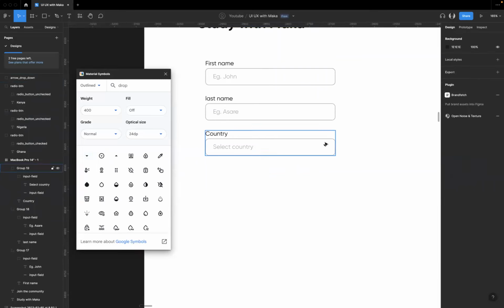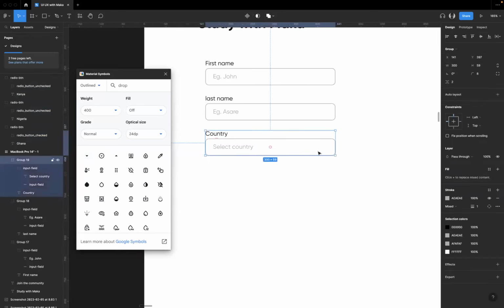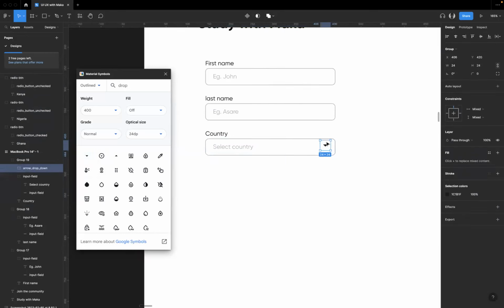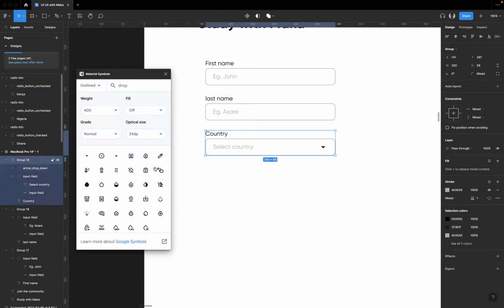Let me delete this one. You can come and paste this in the group. Make sure that it's in the group, right? Then come and paste this in. Right. You can do what to name your layers. I know there's always an argument with people naming their layers. So you can do what to name this. Maybe you can just call it country. Or country selector.